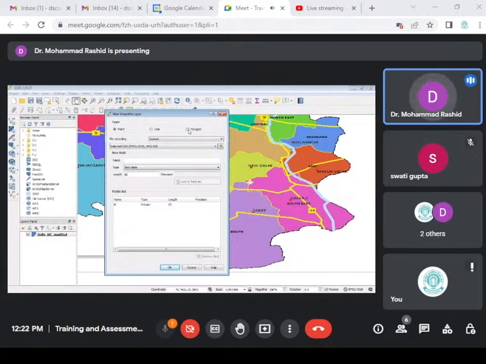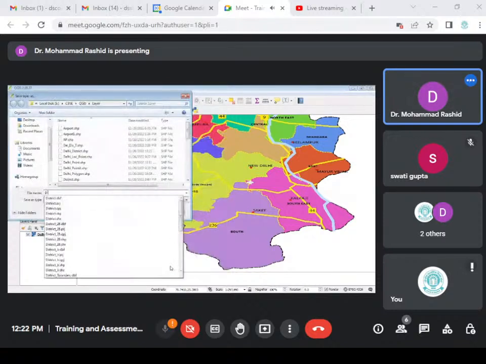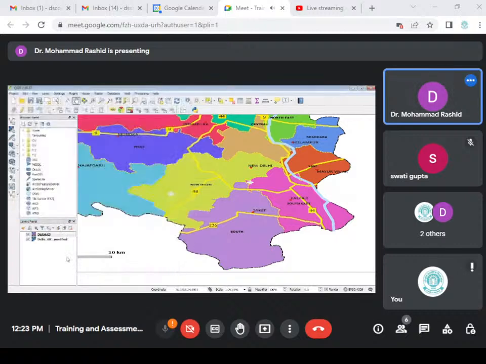So I will select polygon, give some name, whatever name you want to give. Click OK. Save. Now click on district and select toggle editing.